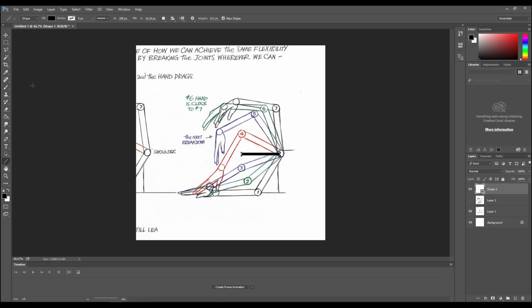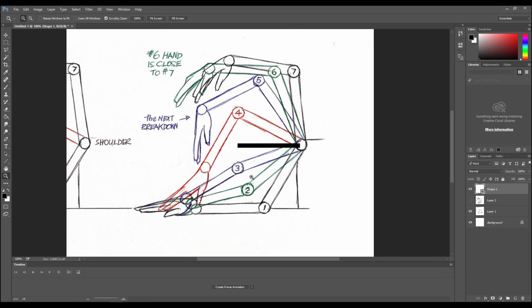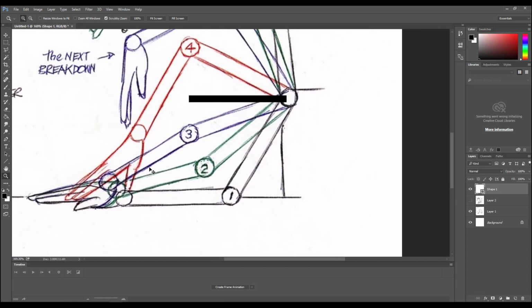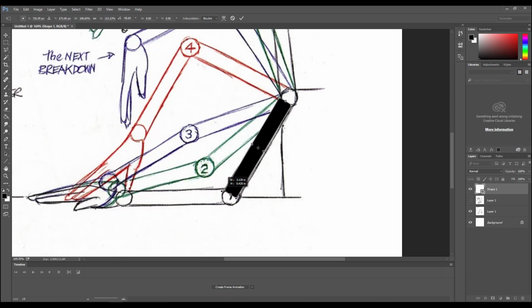Okay, now what we want to do is I'm going to go ahead and zoom in. What we're going to want to do here is Command T with the transform tool, okay, which will allow us to rotate and scale this piece. So do something like that. That'll kind of give us our arm piece.